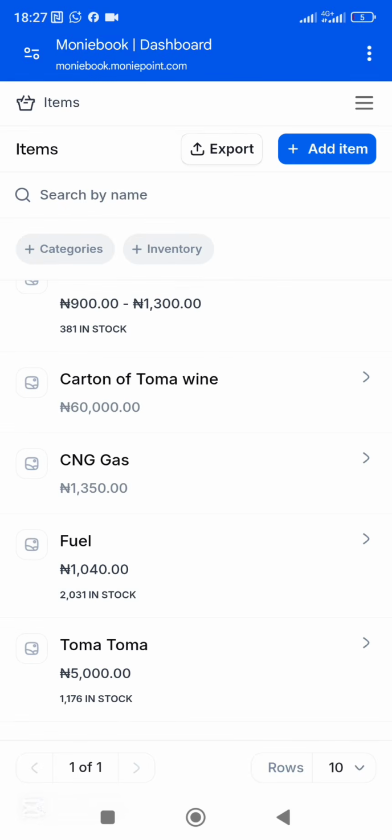You check it here, you see it has reduced to 1,176. So that means the stock has reduced with 24. It's now 1,176 in stock. So that means it has reduced with 24 pieces or 24 bottles of Toma.